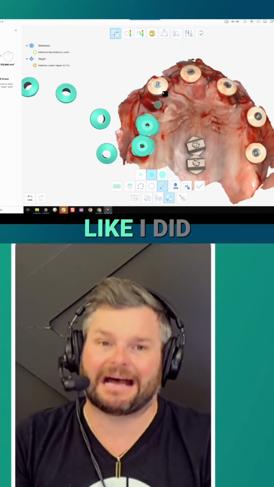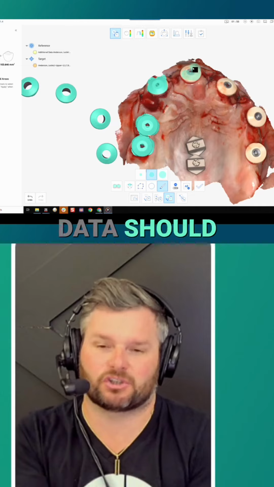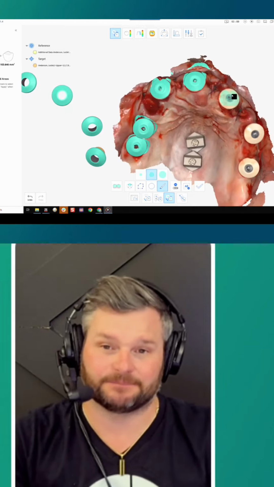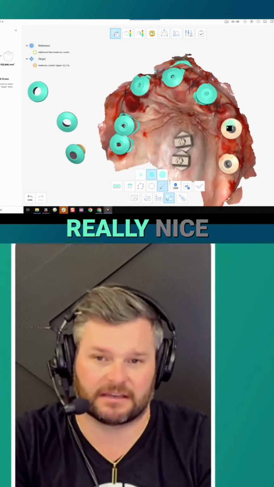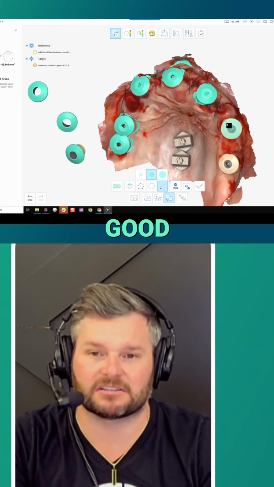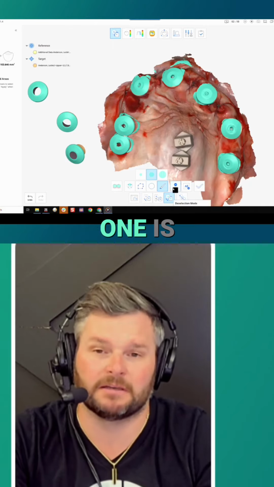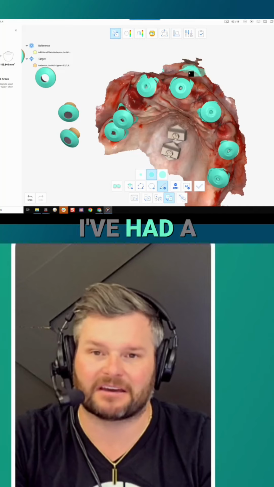At the end of the day, I did the surgery, so I should have a better idea of where my data should align and not align, or if I expect something that doesn't align. But you can see these post-surgery scans that I'm taking on the i900 are really nice. I've had a lot of good success with that. I had to tweak some settings. The big thing, if you do have one, is changing the light from blue to white. But outside of that, I've had a lot of good success.